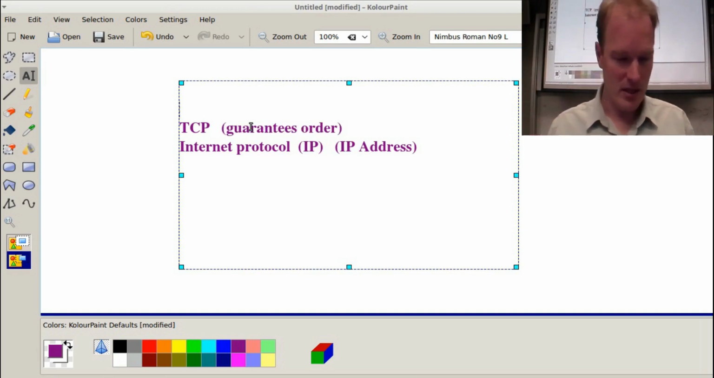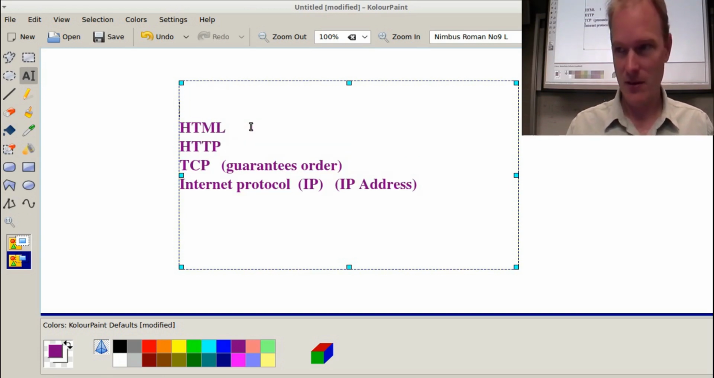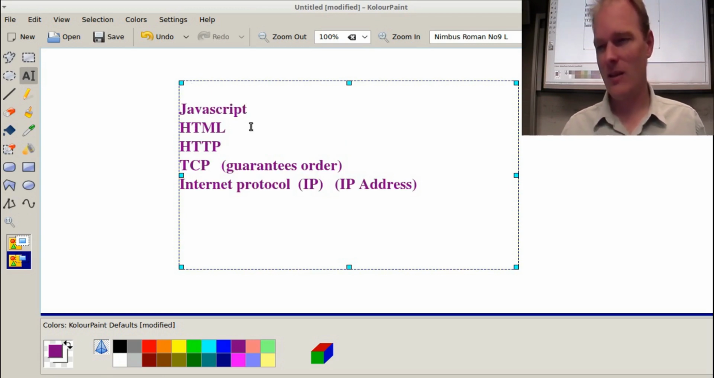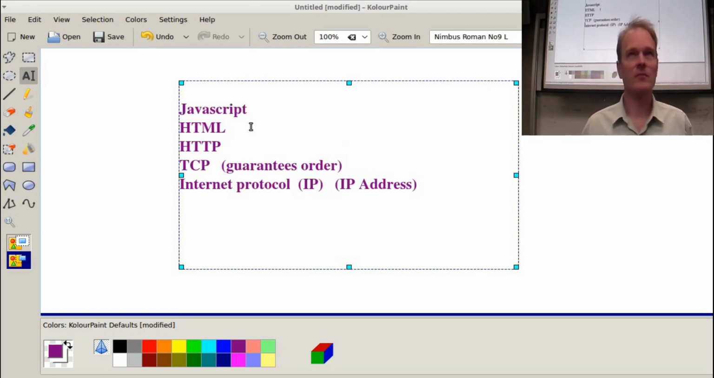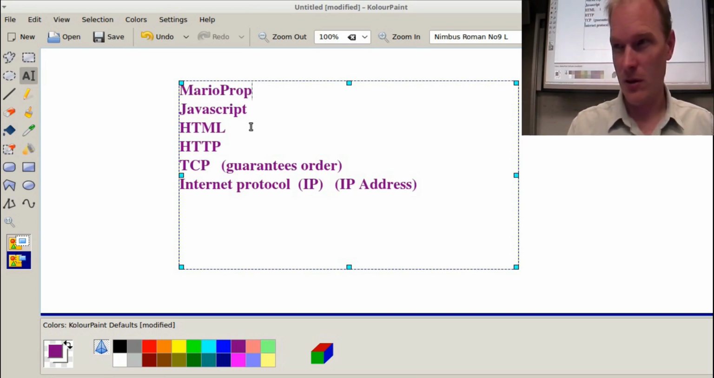What do you send over TCP? Well, we usually use HTTP, which is a protocol for sending HTML. And inside of HTML, we have JavaScript. Do you see how there's a stack of protocols? And inside JavaScript, you're going to invent Mario Protocol.